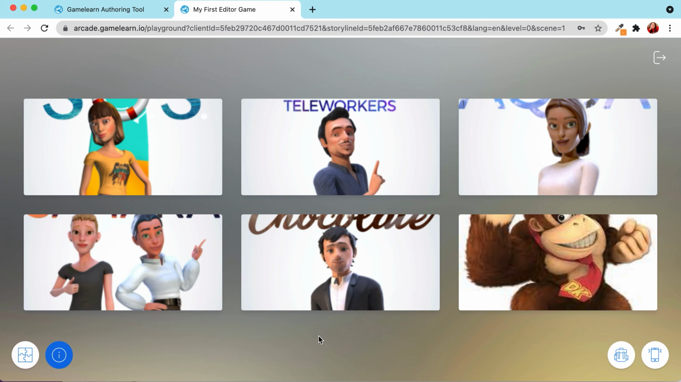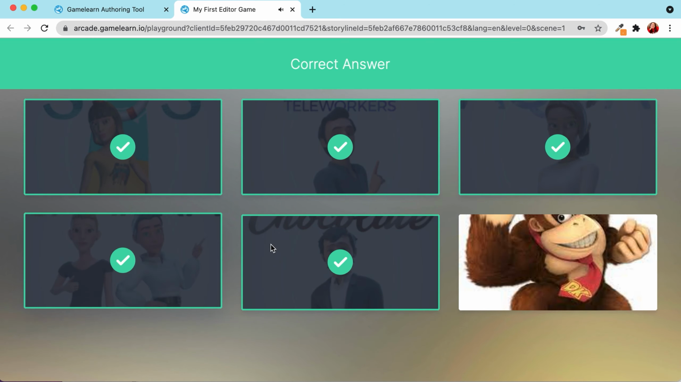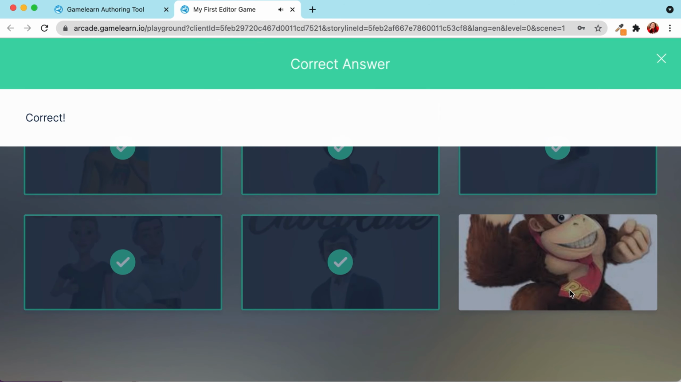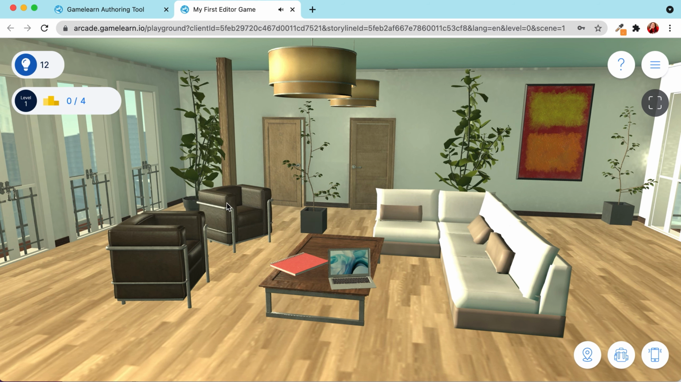So I click on the cards. Okay, so which ones are GameLearn games? We've got SOS, we've got Countdown, Aqua, Chocolate, and Sahara. And of course, Donkey Kong is not a GameLearn game. Correct answer. And as you can see, my objective is complete and it has disappeared from the view in the corner.